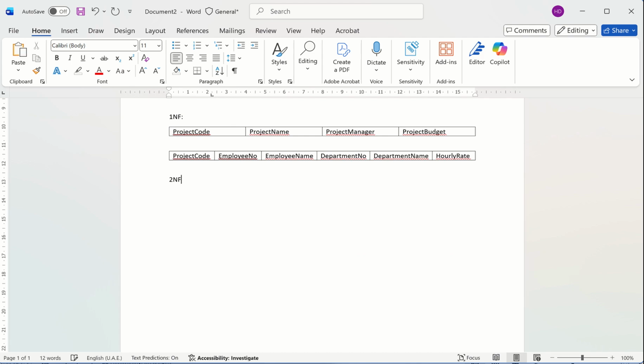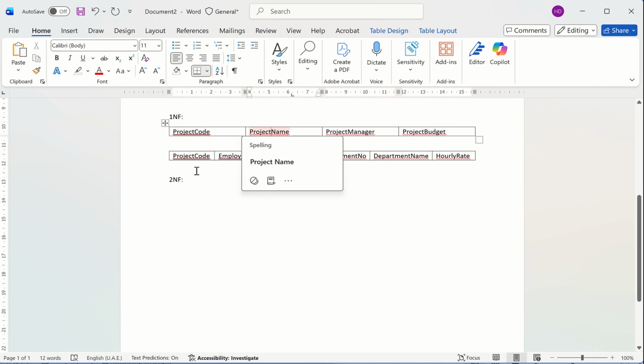So what is second normal form? All the non-key columns should depend on the primary key. See, these are all non-keys. This is key, right? Project name depends on project code. Project manager depends on project code. Project budget depends on project code. So all the non-key columns are depending on the primary key. So this table is in second normal form.